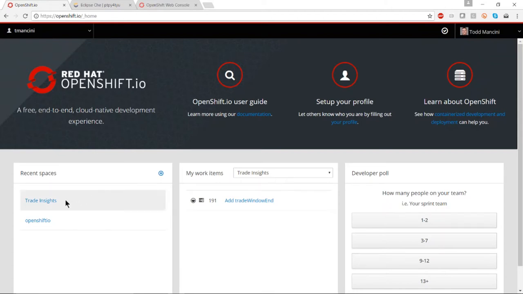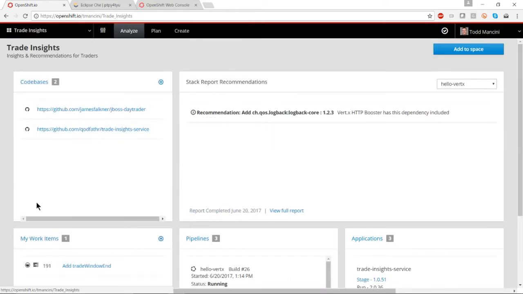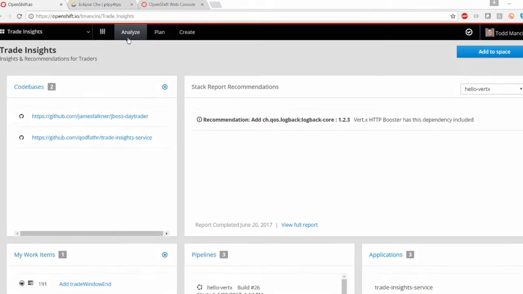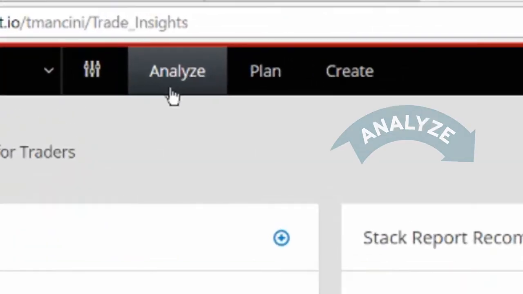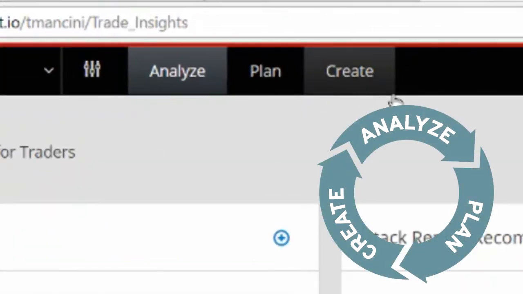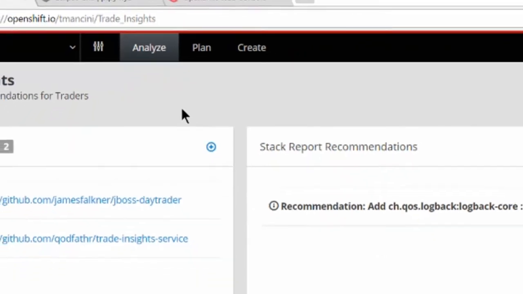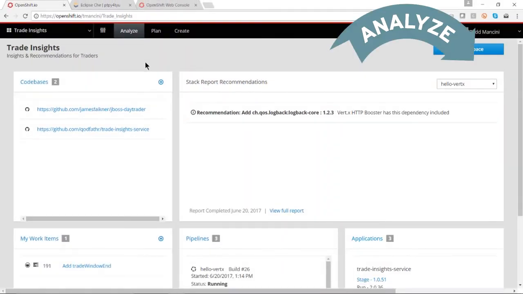Let's now go into OpenShift.io and see how the virtuous development cycle is manifested inside the user interface. Let me open a space I've created called Trade Insights. When you enter a space, the first thing you'll notice is at the top of the screen, there are three major tabs: analyze, plan, and create. These precisely align with the three phases of the virtuous development cycle. On the Analyze tab, I see a screen that includes a dashboard that's giving me real-time information about the current status of my deployed application.